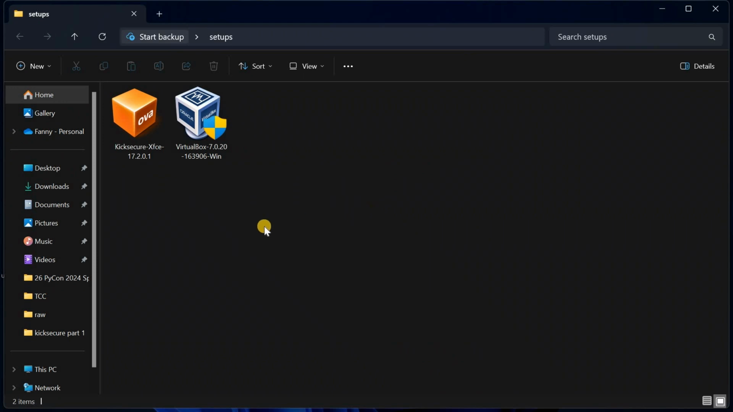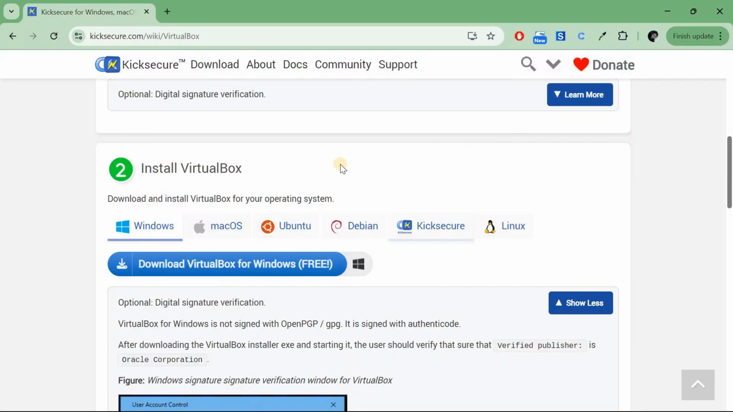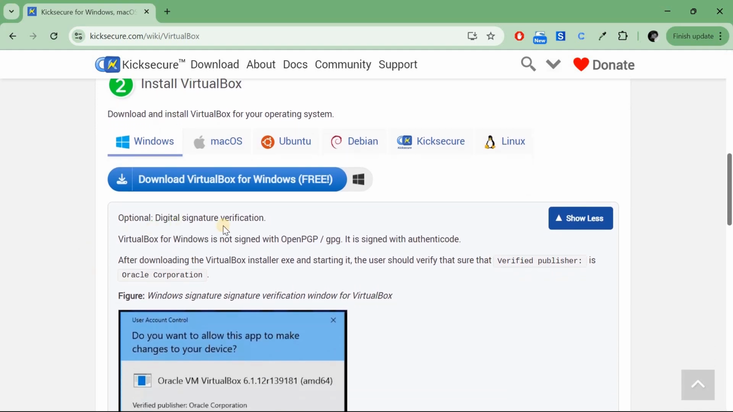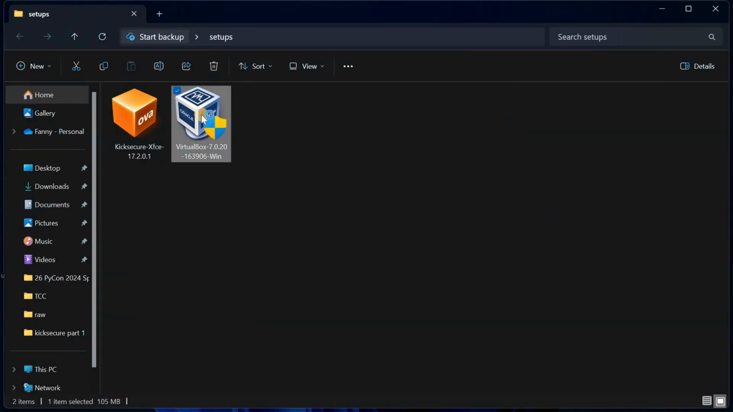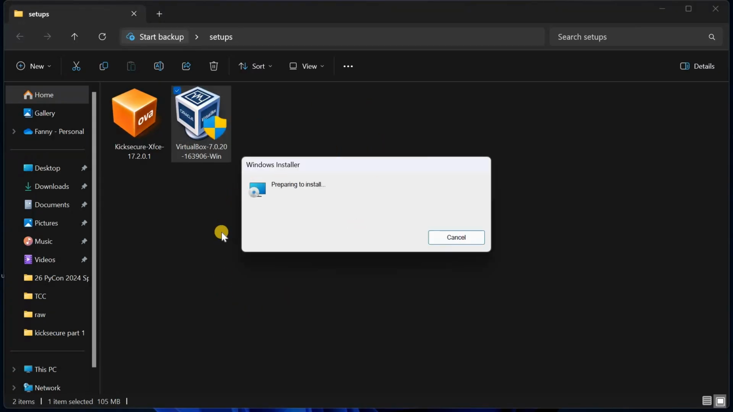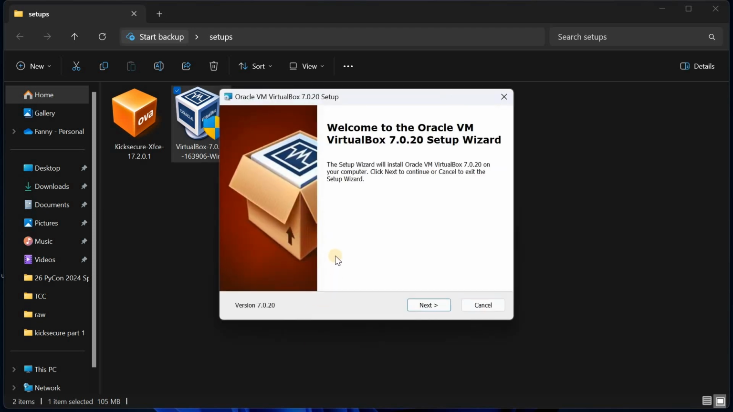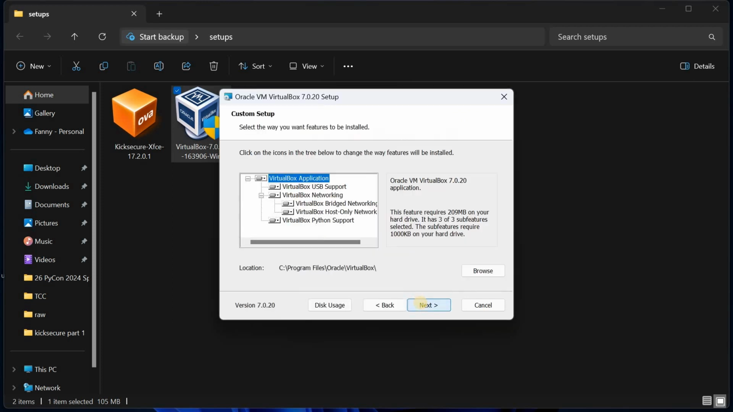Alright, so after downloading, you can see we have Kicksecure and also VirtualBox right here in our setups folder. The next step will be to install VirtualBox on our computer, and this is the installation process. We're going to double click on VirtualBox setup and then allow the VirtualBox installer to make changes to your device. You click yes. After that, it will be preparing to install. From here, it will say welcome to Oracle. You're going to click next. We are going to leave everything as default.